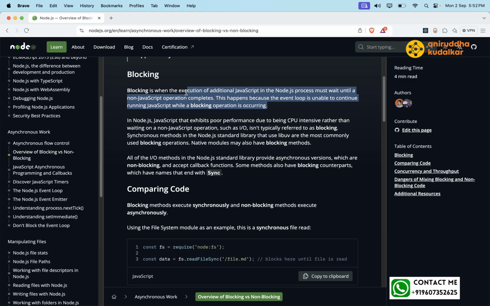Means the JavaScript program has to wait until you write the file. In Node.js, JavaScript that exhibits poor performance due to being CPU intensive, rather than waiting on a non-JavaScript operation such as I/O, isn't typically referred to as blocking. Isn't typically referred to as what? Blocking. The synchronous methods in the Node.js standard library that use libuv are most commonly the blocking operations.